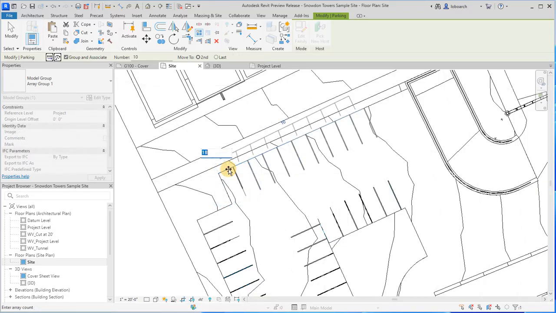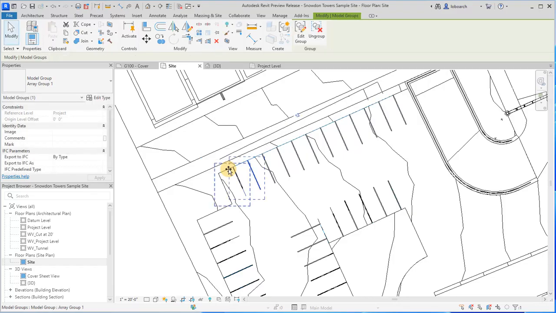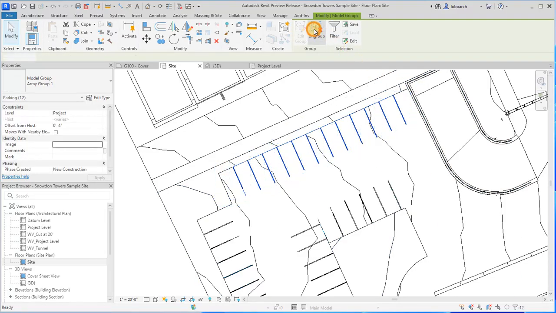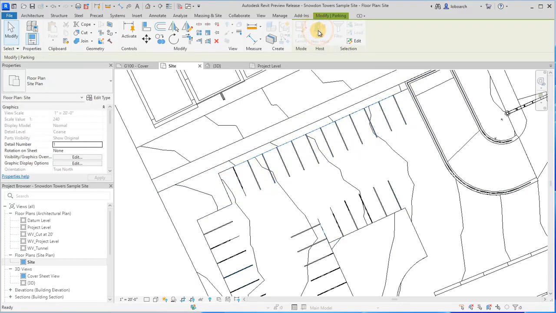When the array has been placed, you see that it does not fill the available area. Your original estimate now displays in the drawing area. You can change the number from 10 to 12 so that the array extends all the way across the lot. The spaces are ungrouped and rehosted to the parking lot toposolid.